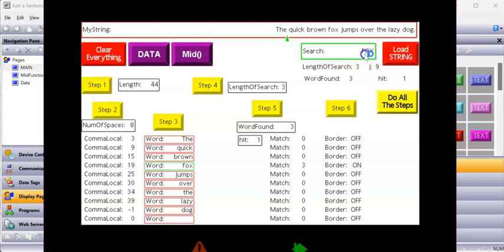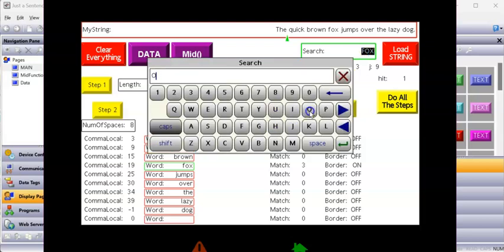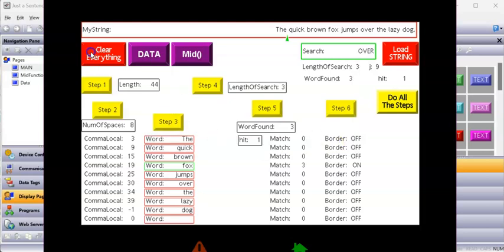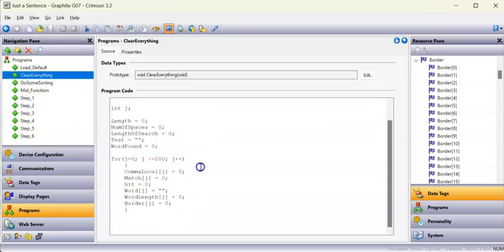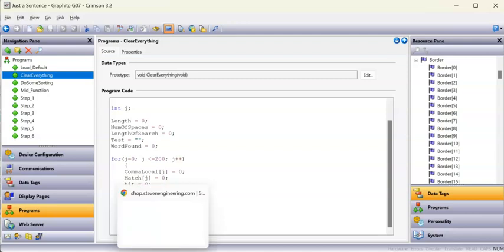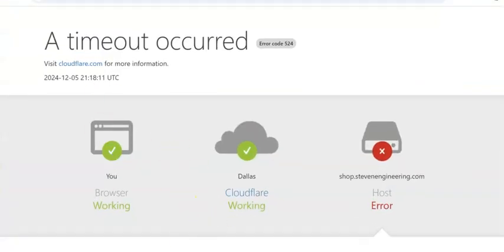So let's say, for instance, change this to the word over, O-V-E-R. There. And I also wrote a program here called Clear Everything. Over here in Programs, there's a program called Clear. It just clears everything out. So if I hit it, it clears all the variables out, starts fresh. Oops, I don't know what the heck that's doing there.